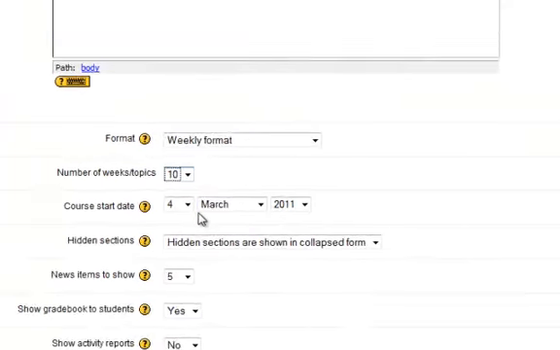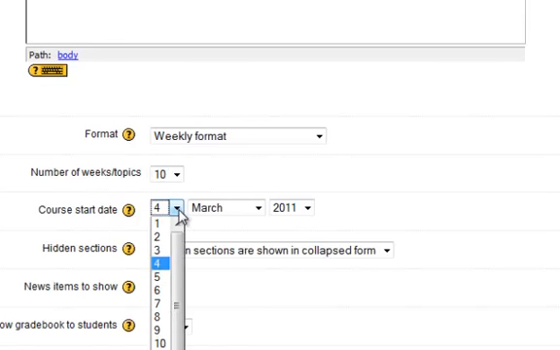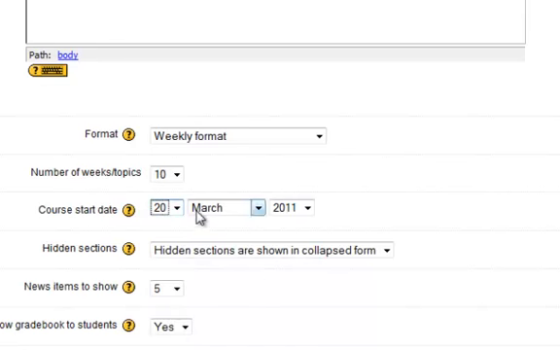Now, course start date. You really do not need to worry about this that much. I think it's going to be already set up for you, but just to double check that we're correct, March 4th is today's date, so I want this course to be available today. And if I don't want it to be available for the next several weeks, I just start it, I don't know, March 20th, if that's what I decide.